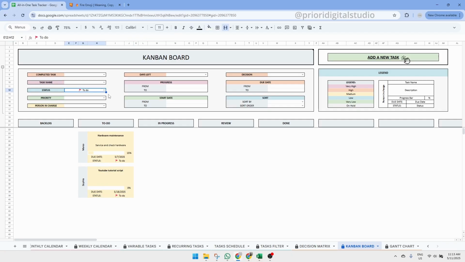On the right-hand side of the filter, you have a small legend of the color in the task box. As you can see here, our YouTube tutorial is in yellow, meaning that it is a medium priority. On the left-hand side, we can see who's the person in charge. For this specific task, it's Sophia. You also have the task name, the description, a progression bar, the due date, as well as the status.